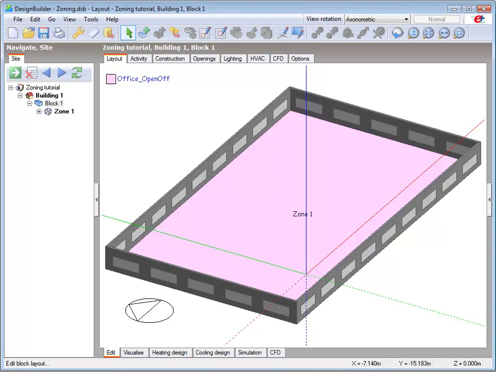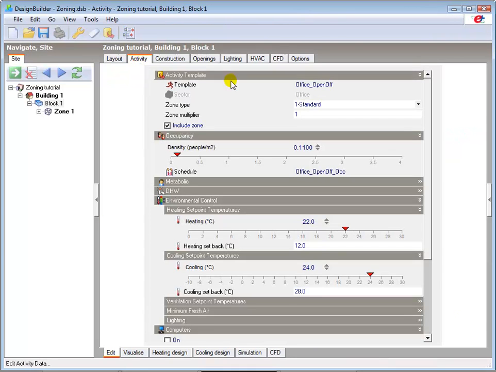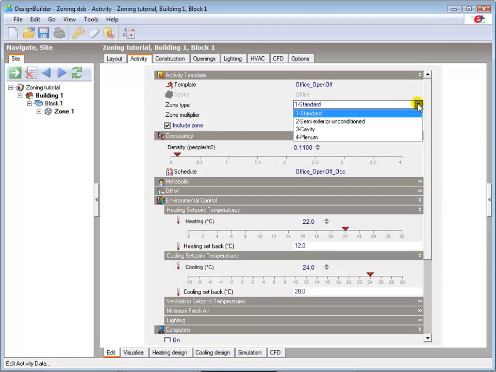There are 4 basic zone types used in DesignBuilder, which are specified here on the Activity tab. These are Standard, which is the default option and is used for occupied zones, normally with some form of environmental conditioning. Semi-exterior unconditioned, used for unoccupied spaces such as roof spaces and car parks, which provide a thermal buffer between the conditioned areas of the building and the outside air.